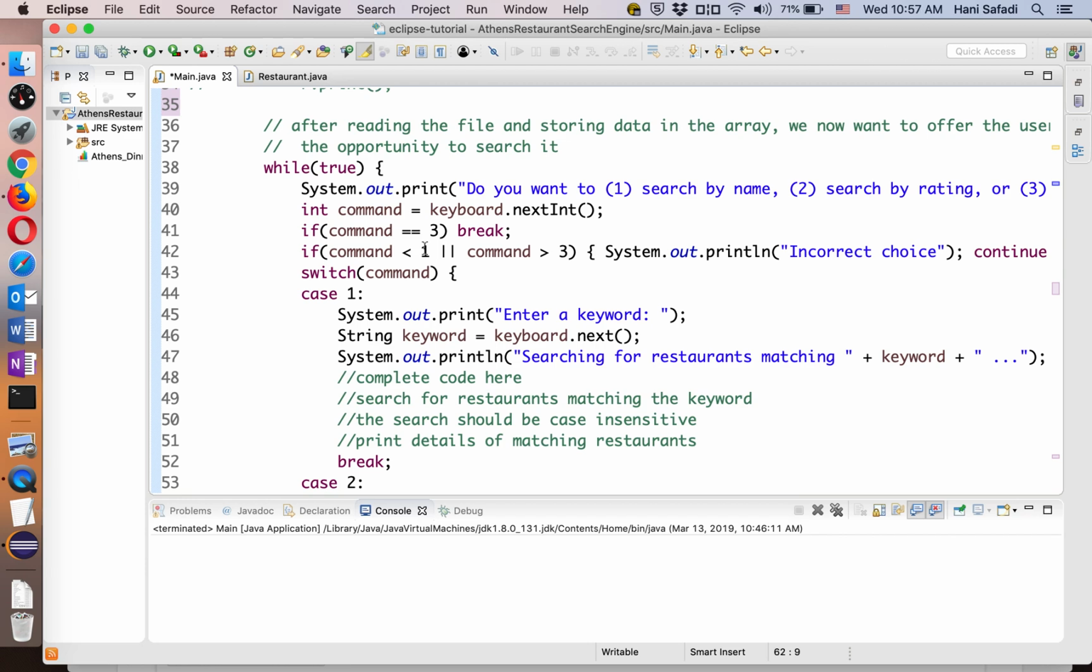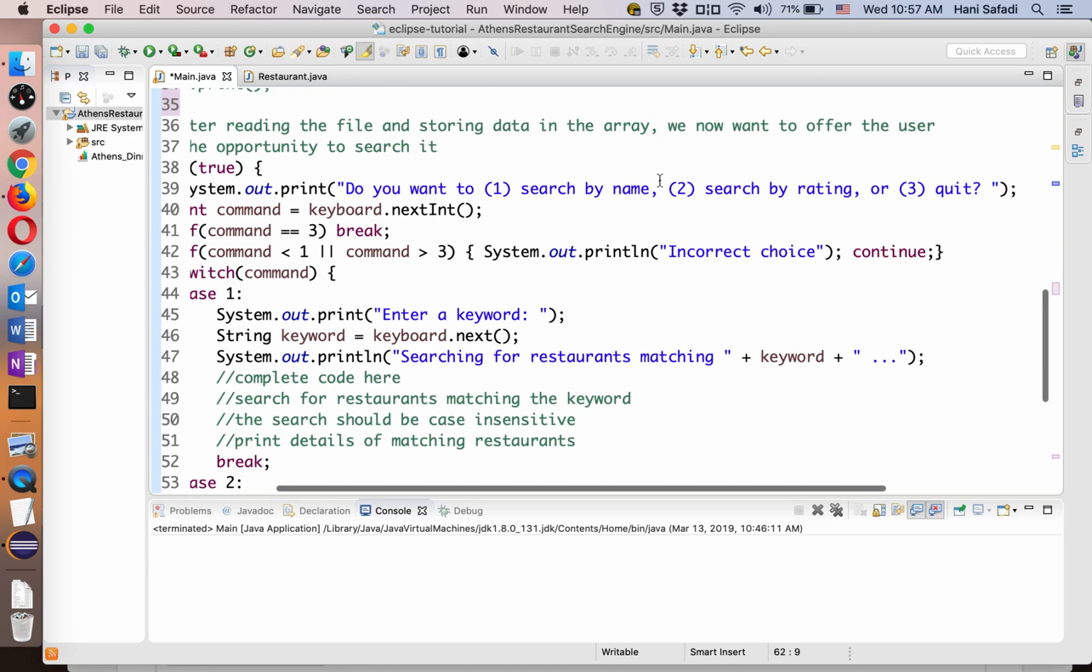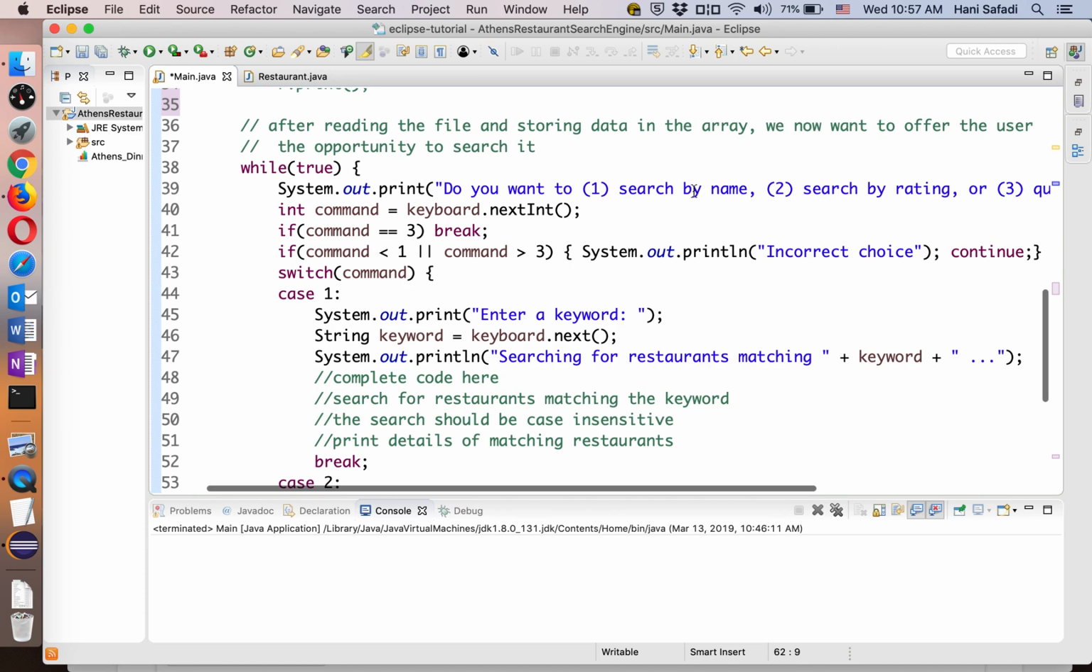The user will be entering a choice. The application is providing three capabilities: searching by name, searching by rating, actually two. The third one is to quit. So inside this loop, and it's an infinite loop, but there are some break commands to exit the loop from inside, as we will see. Basically it starts by prompting the user to enter a choice, and if the choice is 3, quit, it will break the loop. So the loop will exit when the user enters 3.